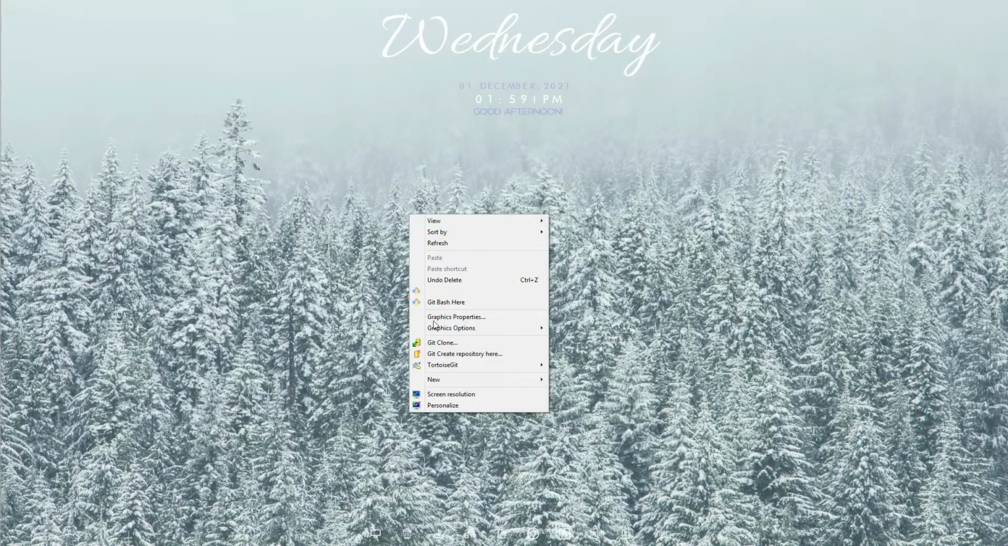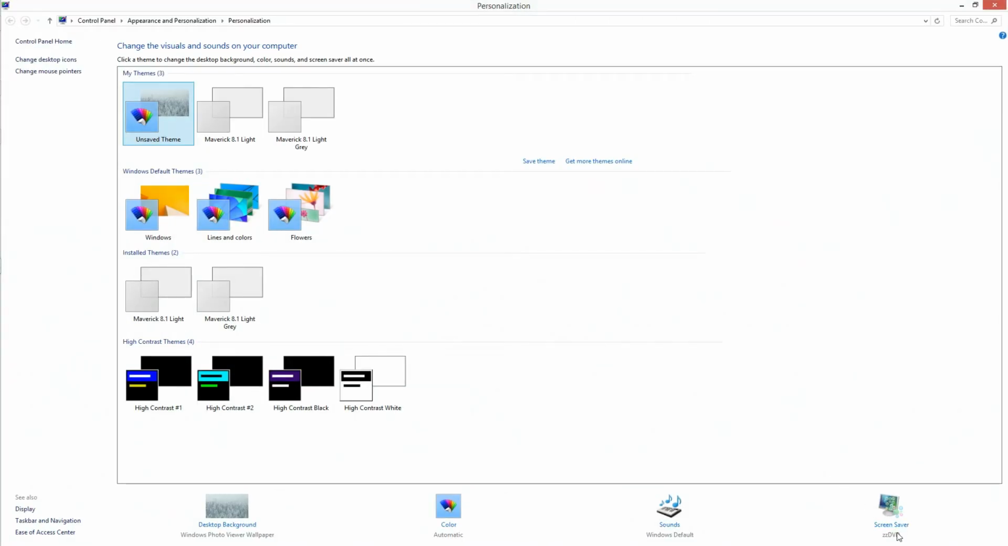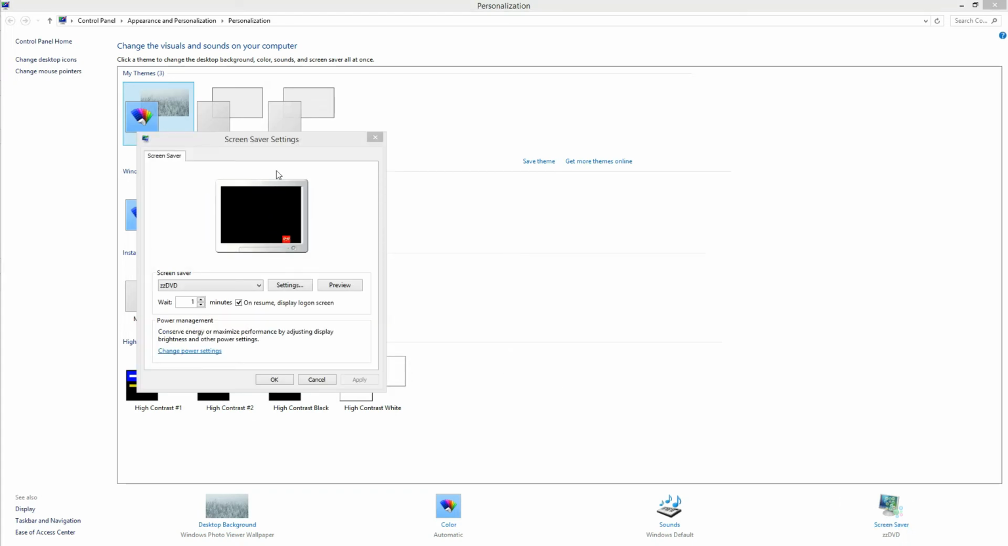If the screensaver setting is somehow missed, then right-click anywhere on the desktop and click on Personalize. Here, you can access the screensaver and change it as per your wish. Let's see how it looks.